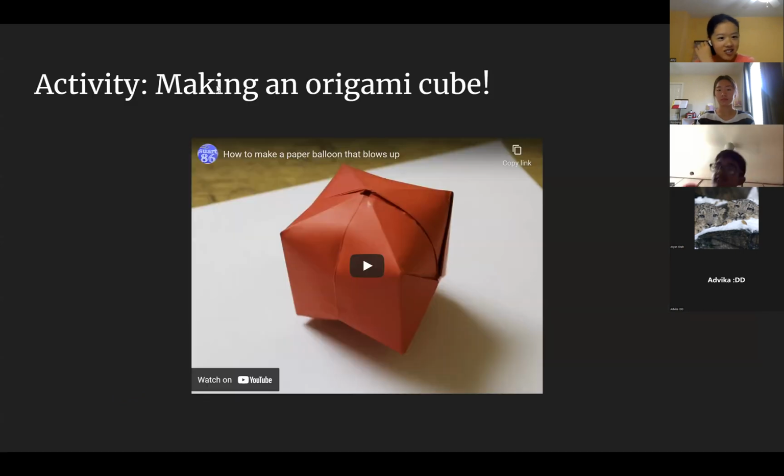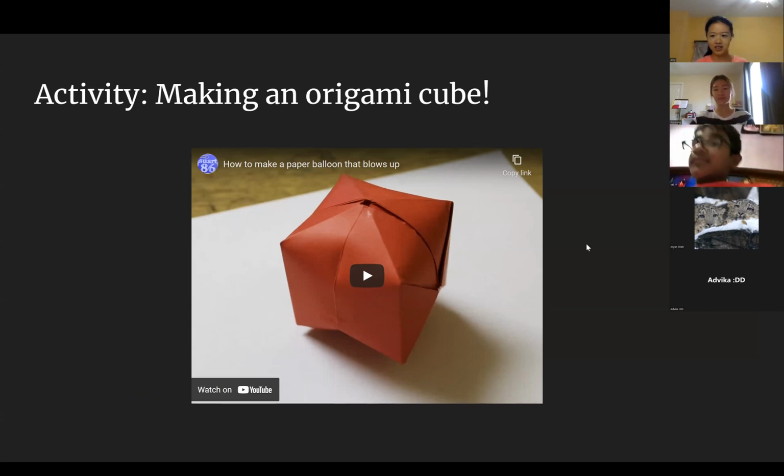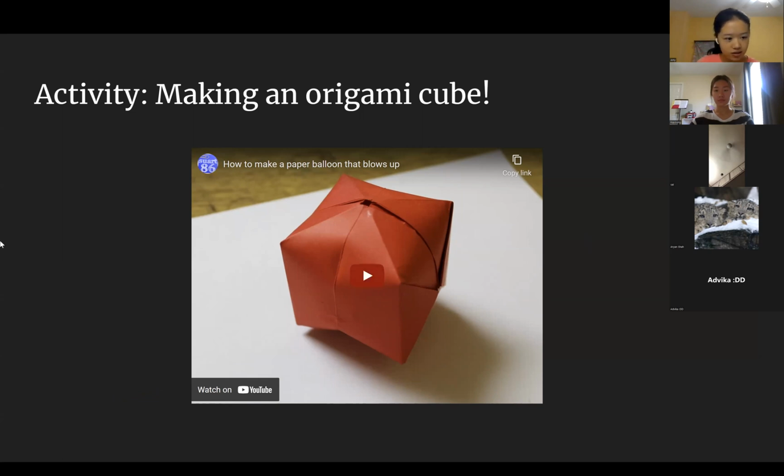Okay, so now we are going to do something a little hands-on. We're going to make an origami cube balloon thing. It's okay, I'll do my best. How many pieces of paper? Just one. Preferably a piece of square paper. If you don't have a piece of square paper, I can show you how to make it a square. If you can't do it, I guess you'll just have to watch the videos for now. You should still try to follow along though.